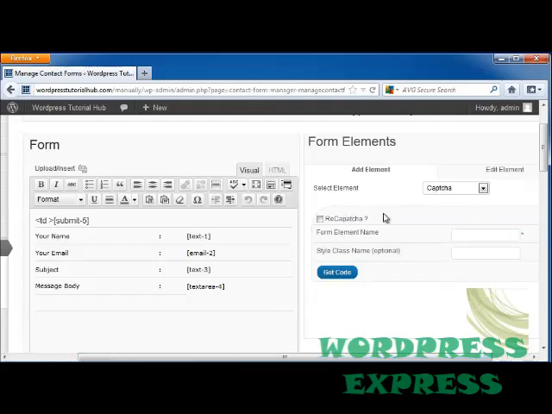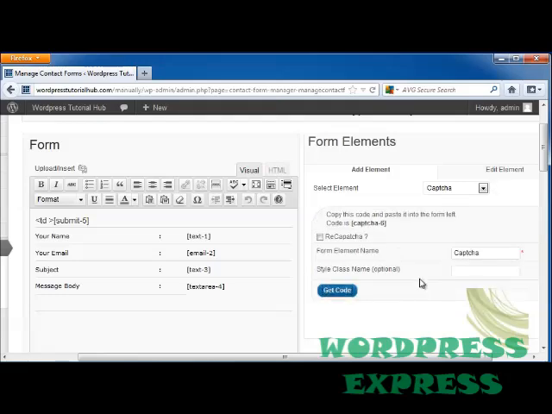So I want to put a form element name, and I'm just going to put that as CAPTCHA, and I'm going to click on Get Code. It's going to ask me to copy this code and paste it into the form on the left. So I'm going to copy between the brackets and the brackets themselves, click Copy. I'm going to click here under the message body, and now you see it's given us a text box. I'm going to right click and hit Paste.